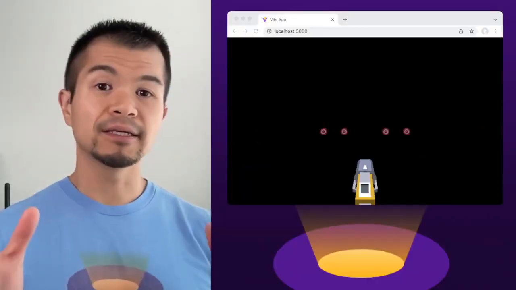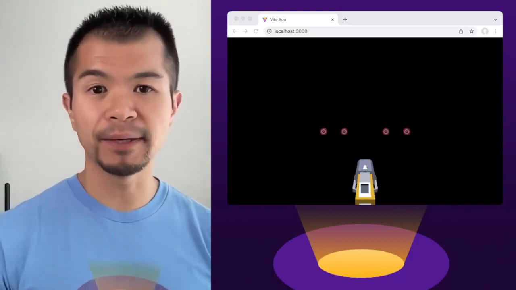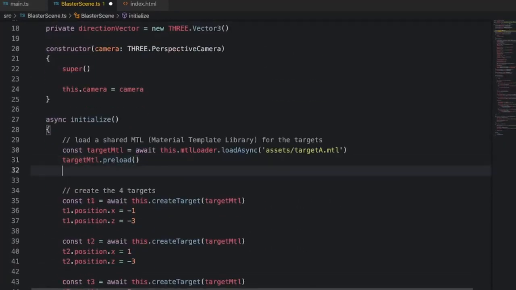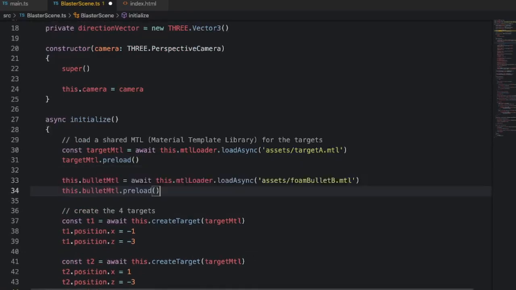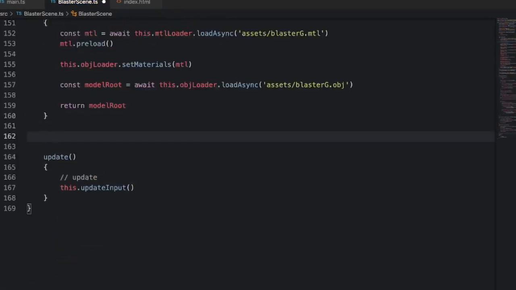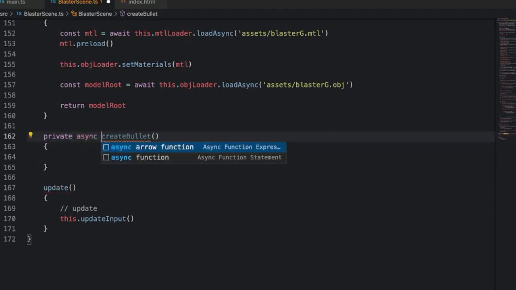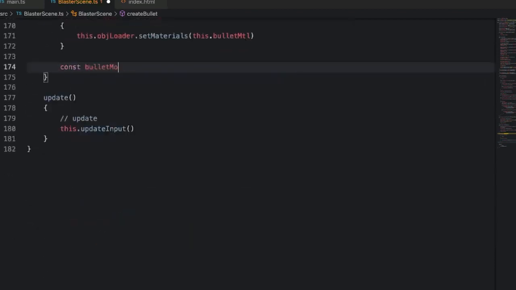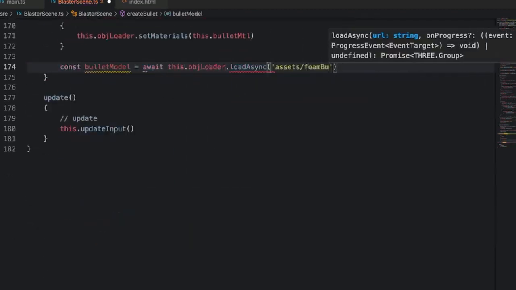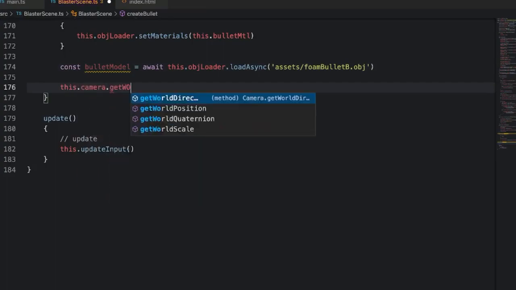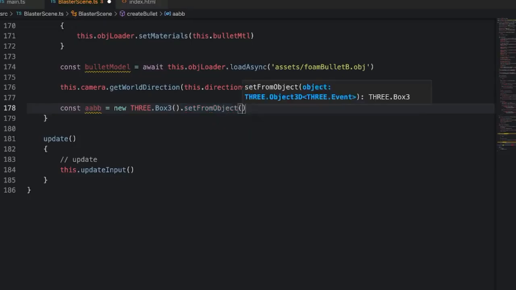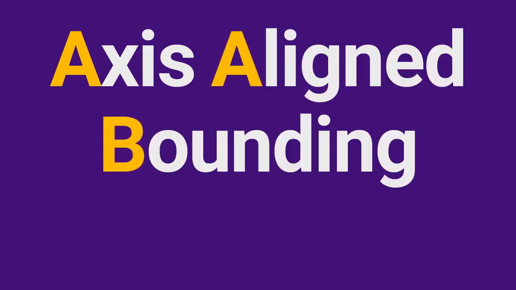Looks good. Last thing is to fire some bullets when we press space. First, let's load the bullet MTL file and store it as a class property so we can share it for every bullet that we create. Let's add a create bullet method and load the bullet MTL if it exists. Then we'll load the bullet OBJ file. Next, we want to put this bullet at the front of the blaster, so we'll need to get the size of the blaster using a Box3. AABB stands for Axis Aligned Bounding Box.